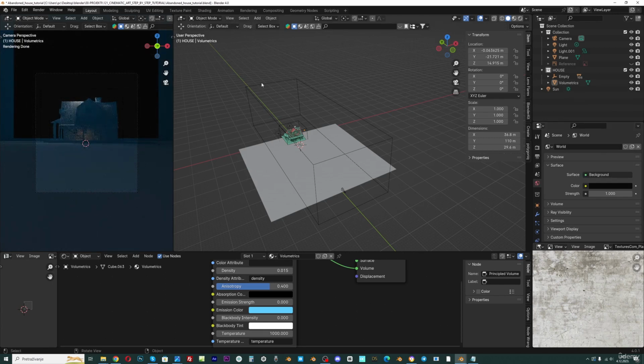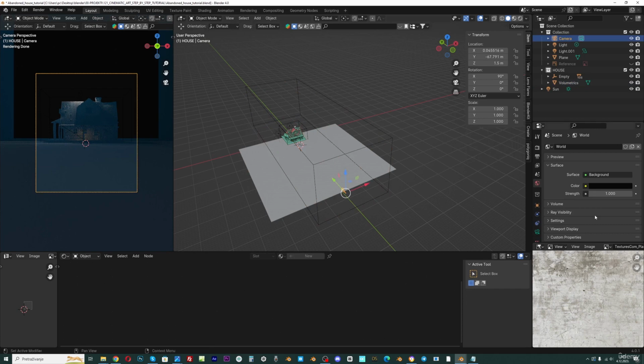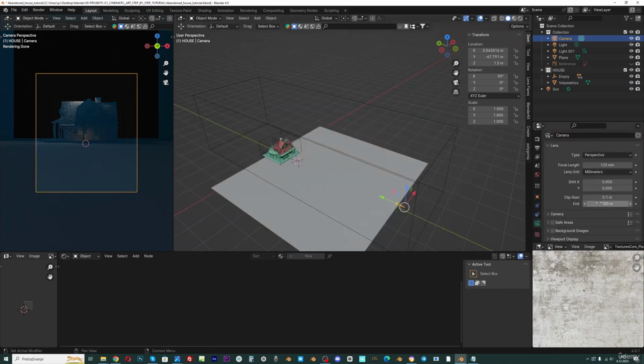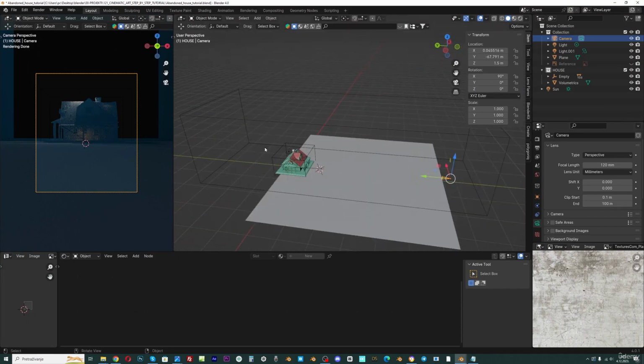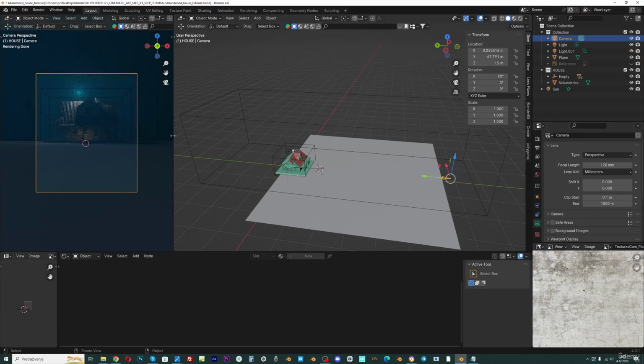And we have one problem here. You can see that we cannot see this volumetric cube in the background, we see only black color here, and that's because we need to change settings here in the camera settings. We have this clip end only at 100 meters, so we can see only to about here, and we need to just increase this to maybe 1000. Okay, and we have now fixed this problem.